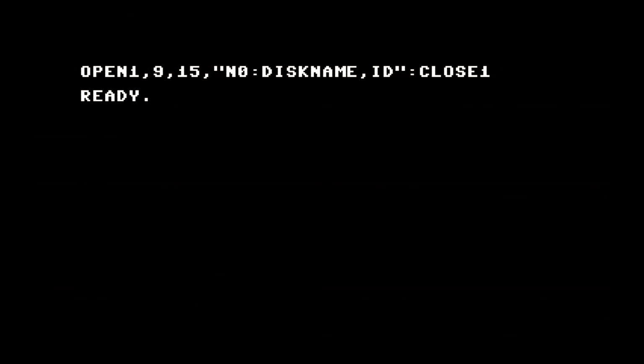On JiffyDOS, here's how you would do it. N0: disk, or no, actually before we do that, you want to swap the drive number that JiffyDOS is looking at, and you do that by @#9. And so now, actually, let's try doing a directory. It should come back with nothing, right? Because we don't have anything in there.